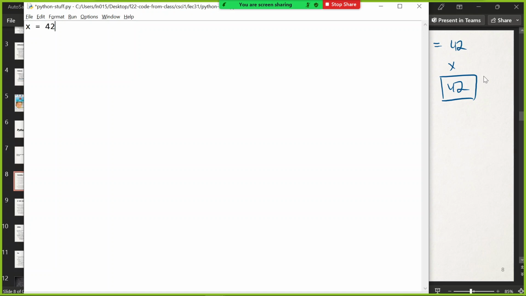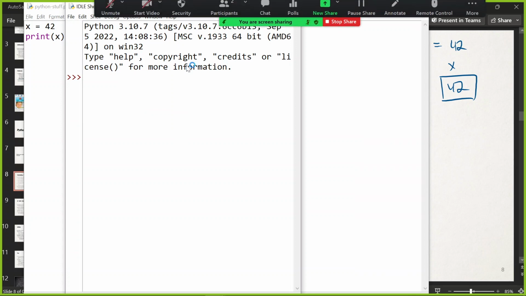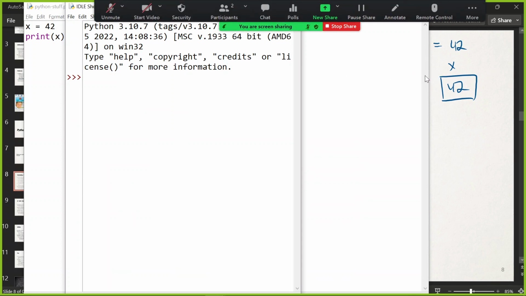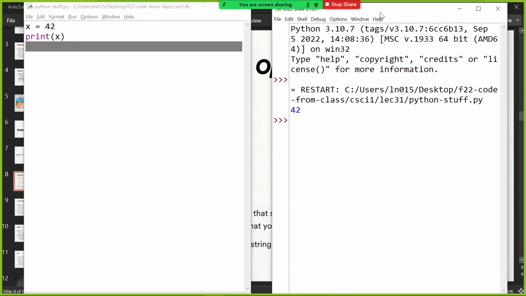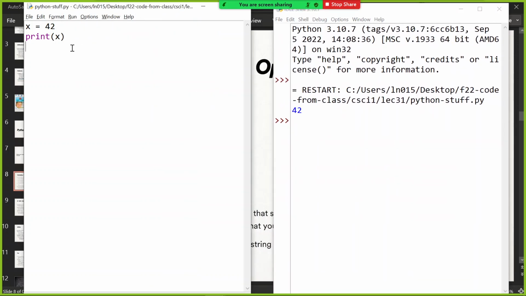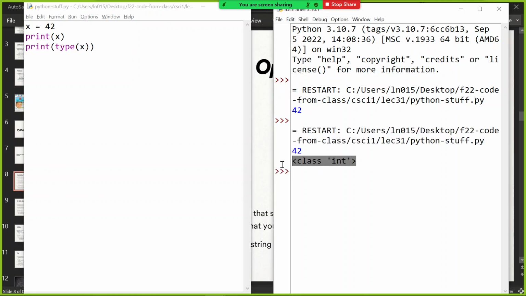x equals 42, yay. You can print x, of course. It's a function call, and that will print x to the screen. Come on, little window. There you go. That'll print 42. Everything in Python knows its type. So like print the type of x. That'll print that it's an int.